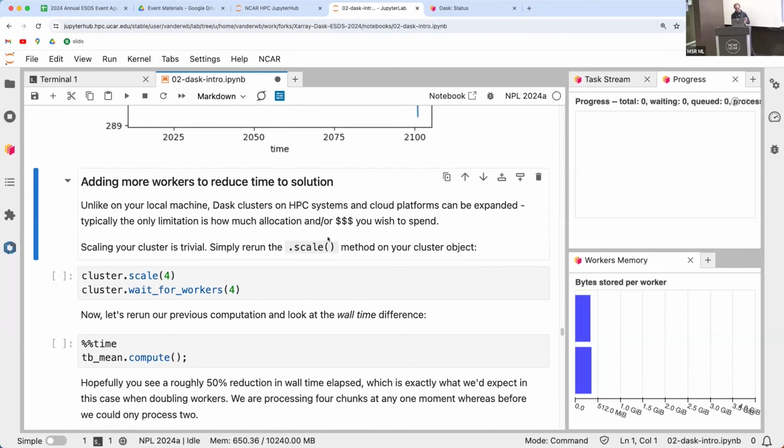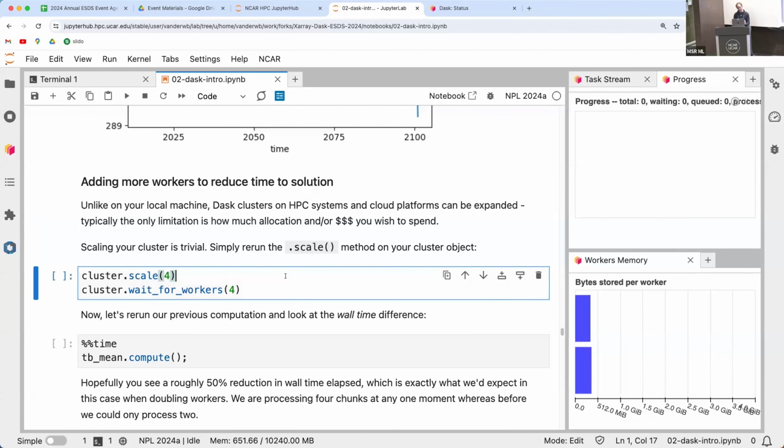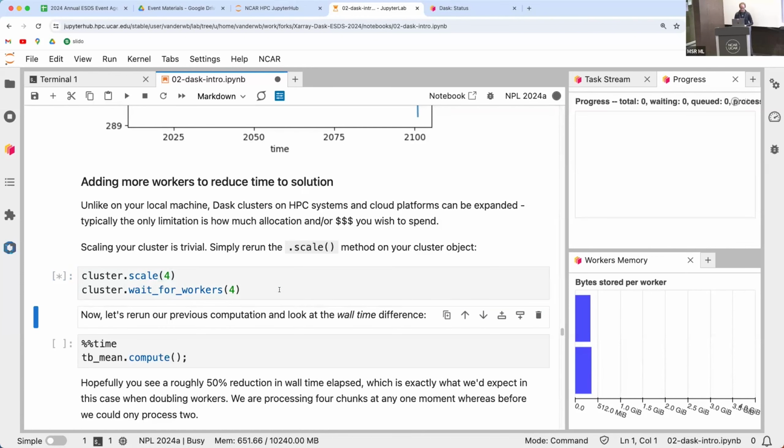But to get some context, we can do some scaling. So what I'm going to do here now, and this is where Dask is really nice, is I can just immediately scale up my cluster, as long as the job scheduler has available resources to give me. So here I'm going to scale to 4 workers. And again, I'm going to wait for them all to start up before doing anything else.